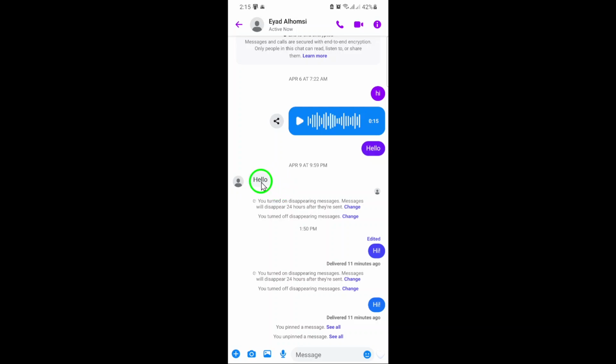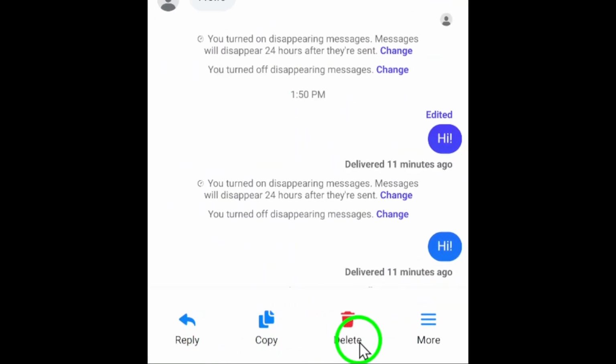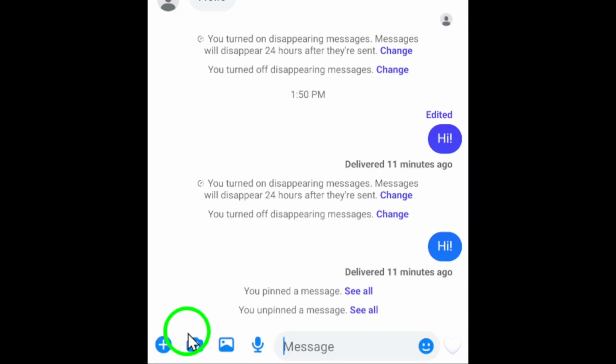Now here's the key step. Long press on the message you want to reply to. Just press and hold your finger on that message for a moment. You'll see a menu appear at the bottom or side of your screen, depending on your device. From the options that pop up, tap on Reply.